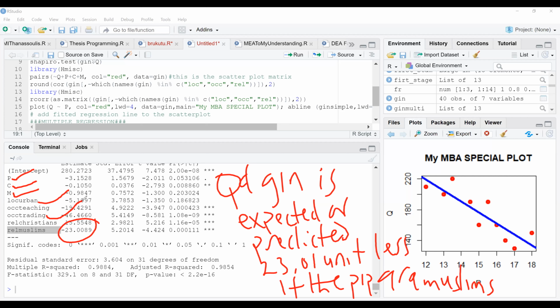Why Buddhists? Because Buddhist is the reference category. So anytime we mention Muslims, we are talking about Muslims in relation to Buddhists. So quantity demanded of gin bitters is predicted to be 23.01 units. No percentages here, no dollar here. Units less. Why less? Less because the 23 has a negative in front of it. If it had a positive, we would have said 23 units more.